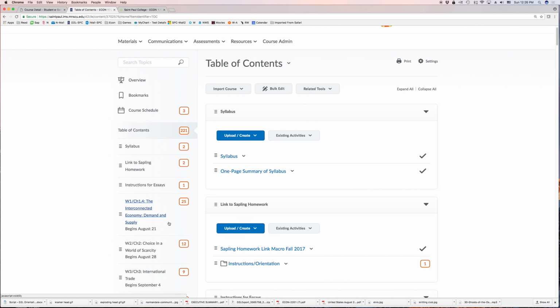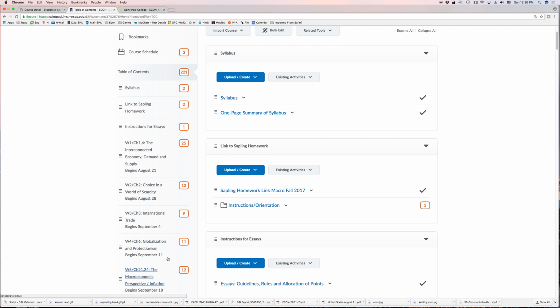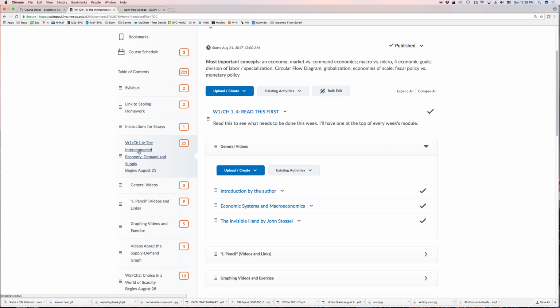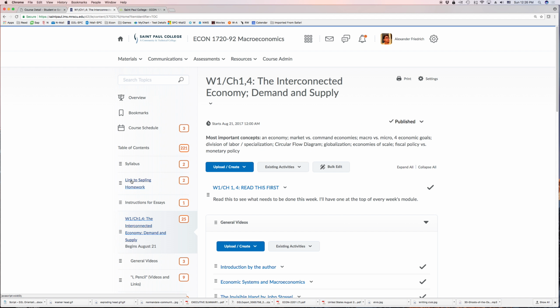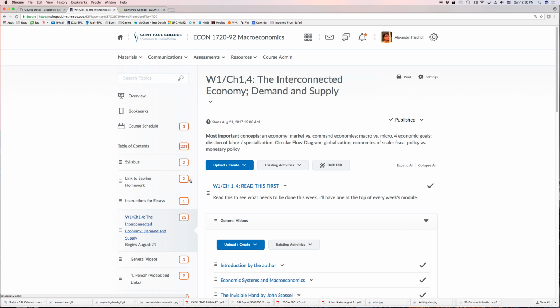Now we're getting to the weekly modules. That's this stuff here. You'll notice that each module will tell you which week we're in, and it'll tell you what chapters we're covering, as well as the titles of those chapters, and it tells you when they begin. Now, chances are, the way I've had this set up, you'll probably only be able to see the current week and the weeks you've done before. So let's click on this, and everything you need for that week is going to be found here.